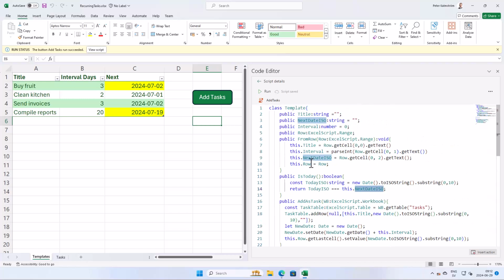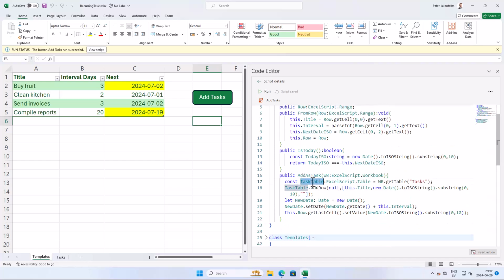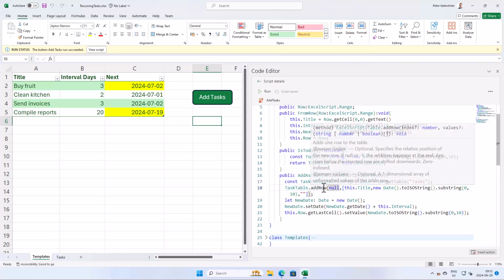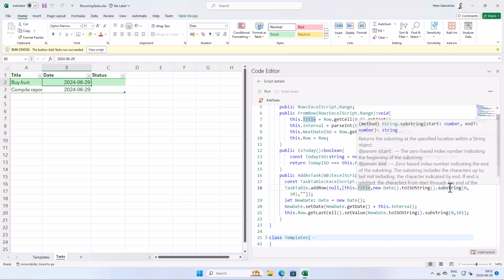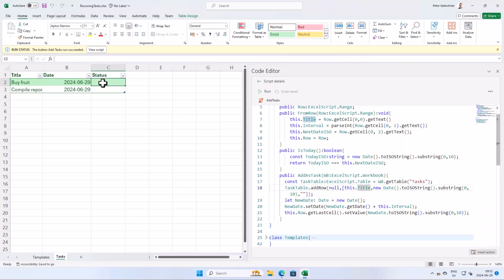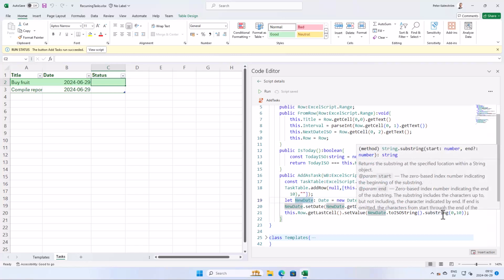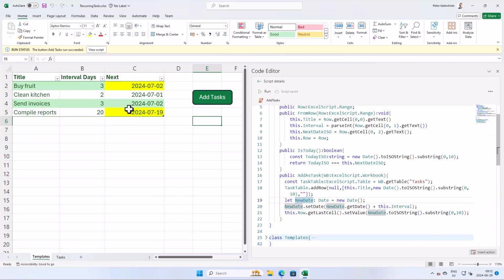And then I have the final method here, which is add as task, which gets the task table, adds a row. And as you see, the null parameter here of the add row method adds last. And then I'm sending in an array of the values. So the title, the date, and blank. I'm leaving the status blank. Then I'm also figuring out when the next date is. So I'm adding the interval to the current date, and then I'm setting that value to the templates row, as I did here.